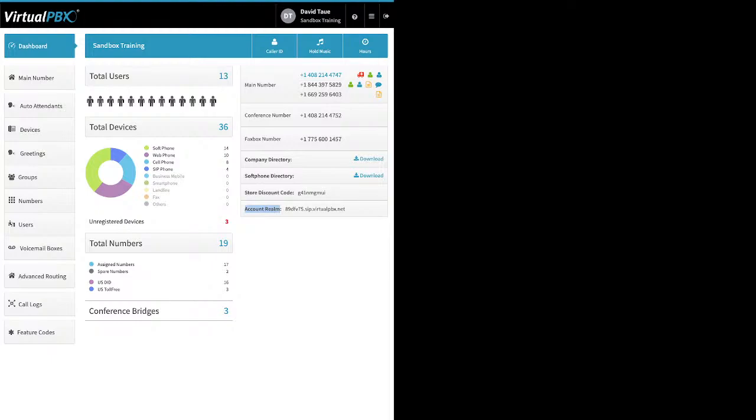And then lastly, down here, we have the account realm. This is used for a couple things. One, it's used to program a third-party soft phone. It's one of the 3 key pieces of information used to program that application. It's also used for outbound faxing.